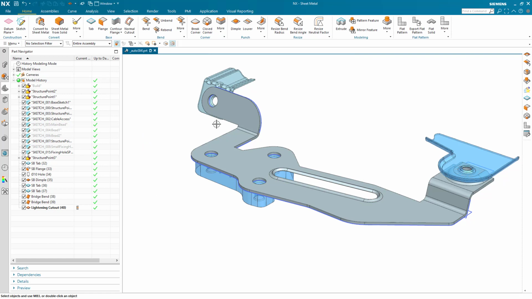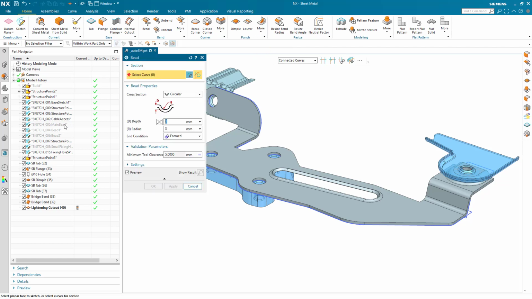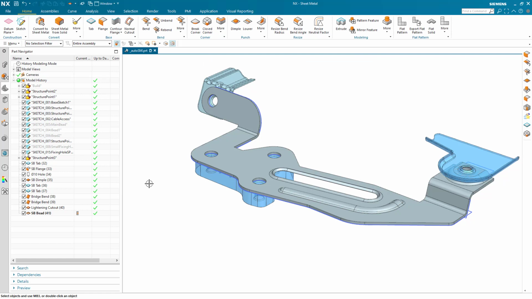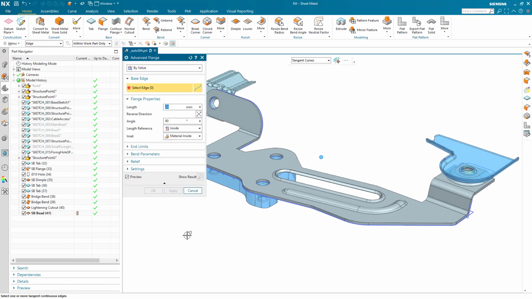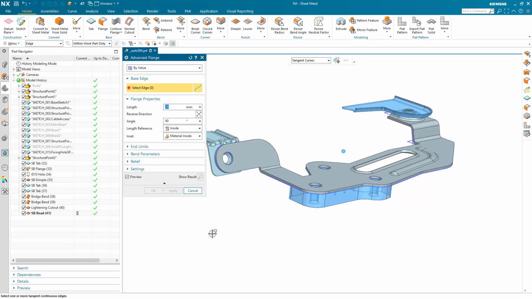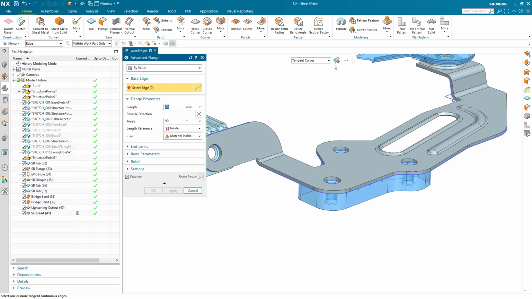Now our part needs some strengthening features, starting with a simple bead and now an advanced flange around the outer edge, noting we can use path selection to control the limits of the feature.